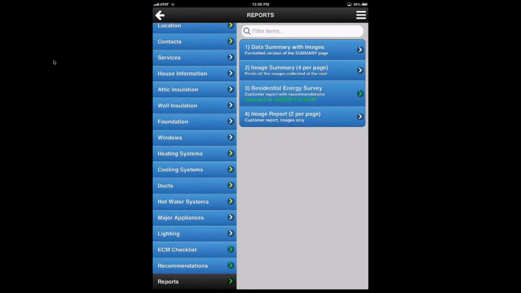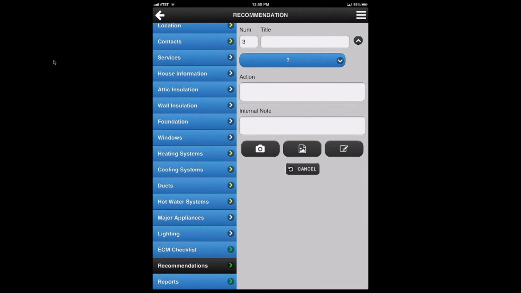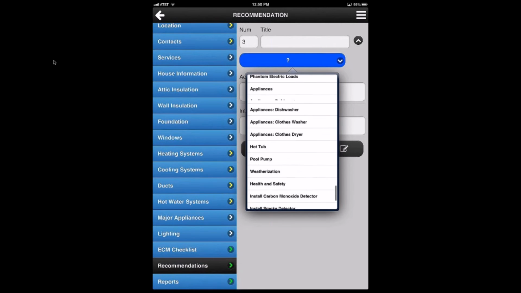And now I have the recommendations checklist at the top, which we had before. And now I've added 2 additional recommendations. Number 1 is attic insulation. Number 2 is air seal attic. You can add as many as you want. There's one special recommendation that you can add, and we'll do that right now. So we'll go to recommendations again. And I'm going to create a new recommendation, a third one. And the special one is for recommending that they contact their weatherization agency.